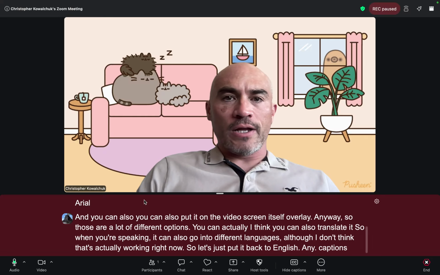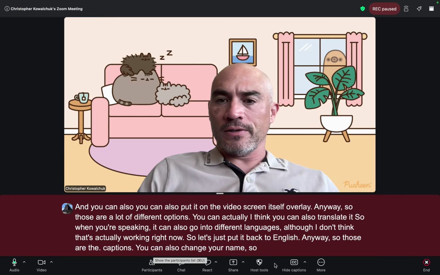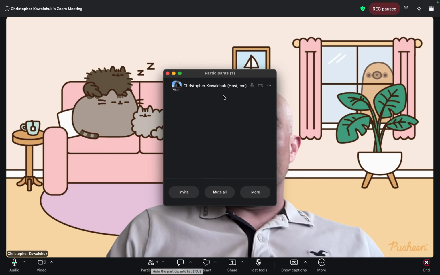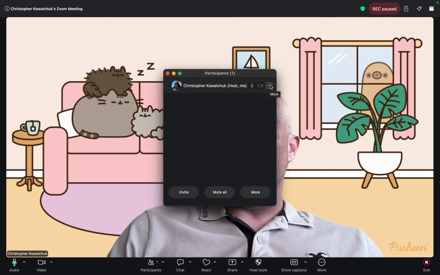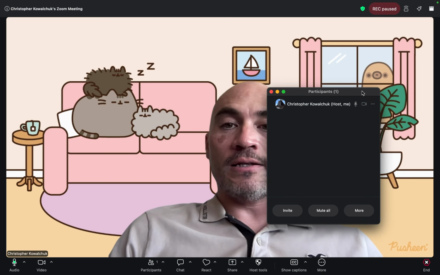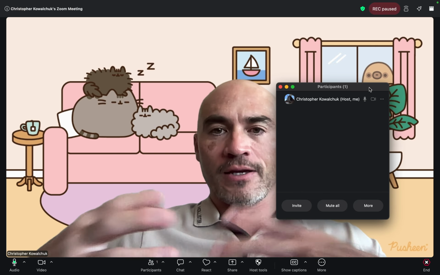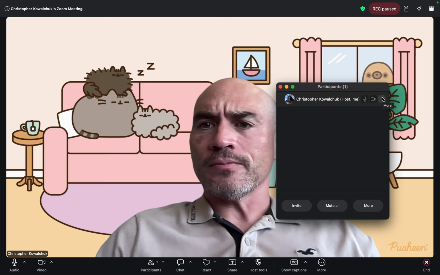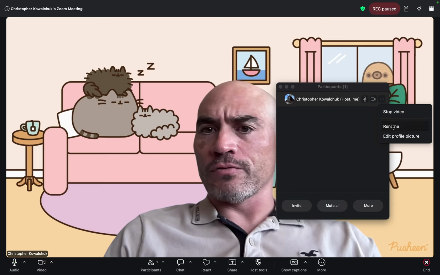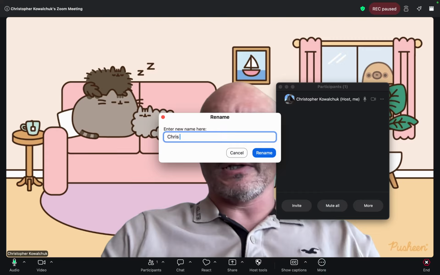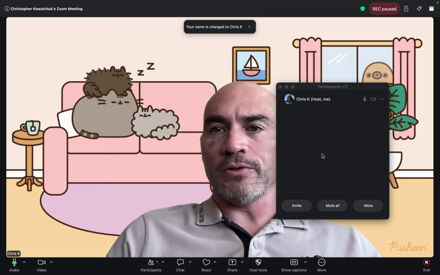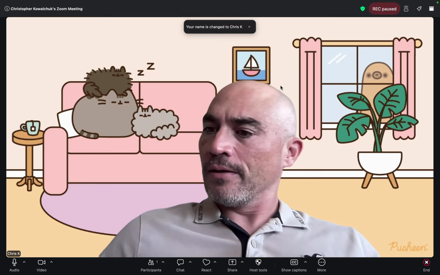You can also change your name. So if you go to participants here, we don't need the captions right now. If you go to participants, you can change your name. A lot of you, when you sign in, it gives you a generic name or your full name or the name of your device. So if you go here, you can just rename yourself. Personally, I don't like to use my full name. It feels a little bit weird, so I just usually put Chris K as my name.